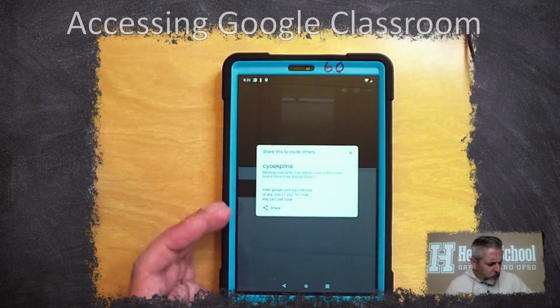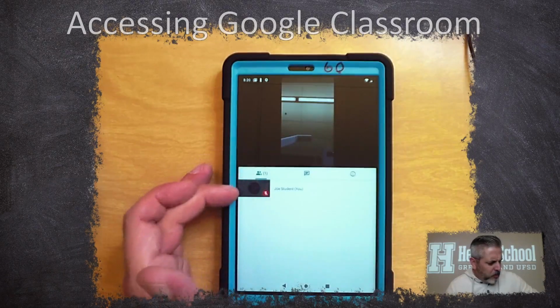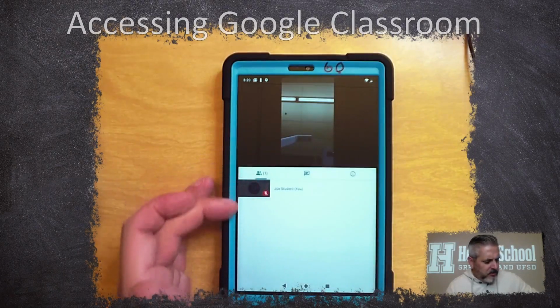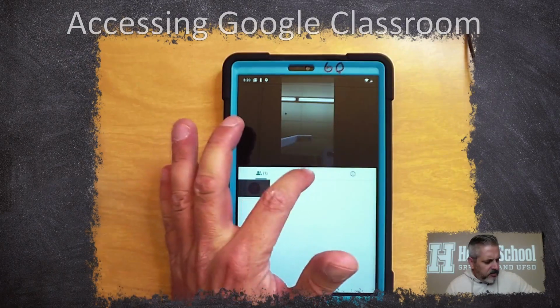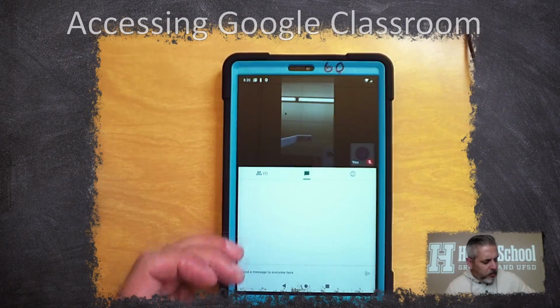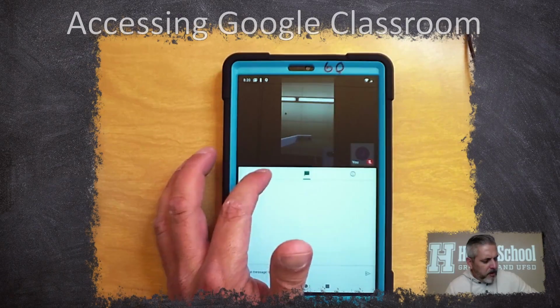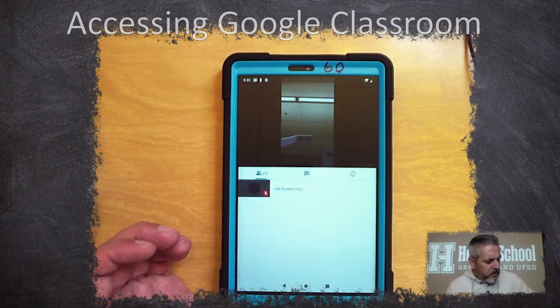Now, once we go into there, again, it shows you down below who is going to be in the meet. In this case, it's just Joe's student. This is for the chat box, so that way you can chat with your teacher or the class, and any other information will be popped up to your students throughout the Meet.